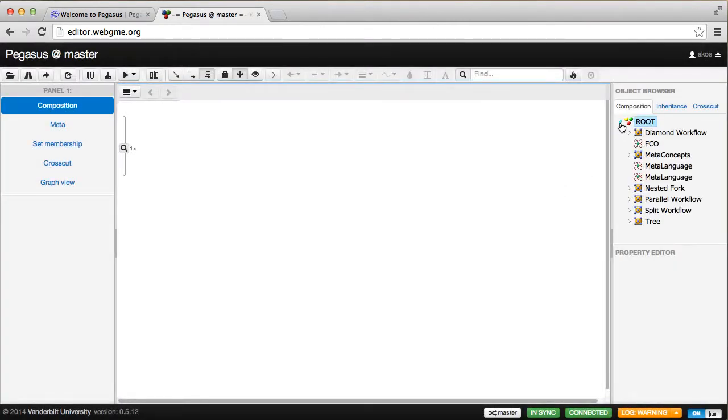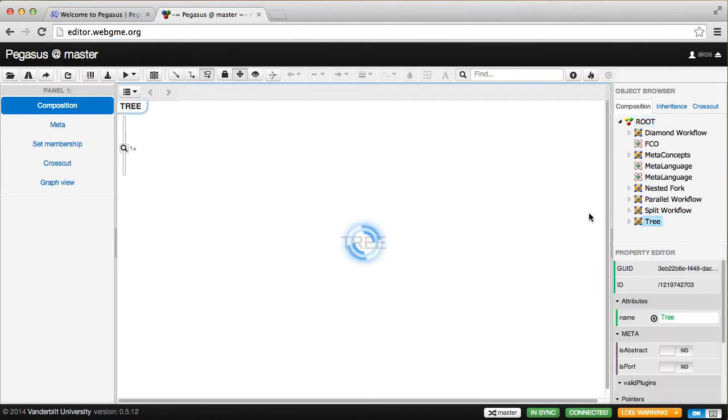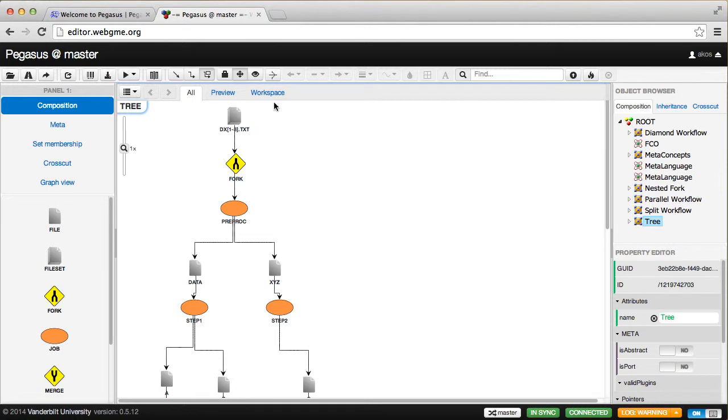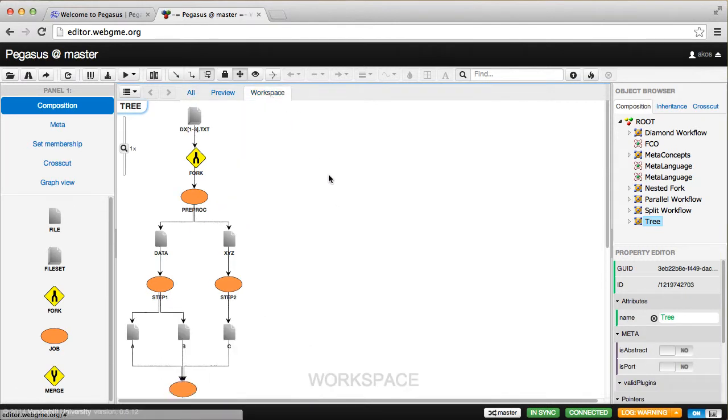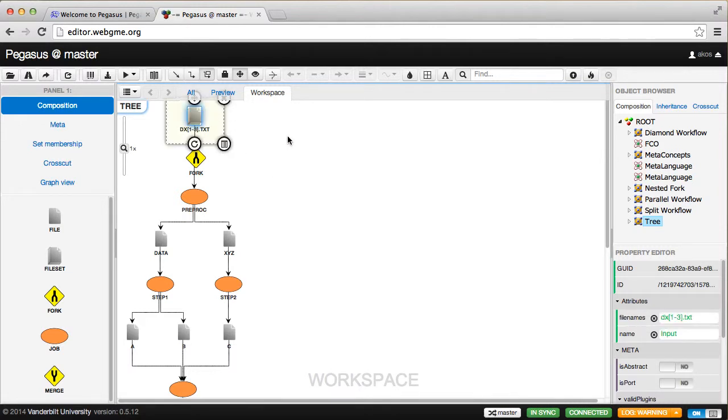So here we built a few models already. Let's open this one called the tree. Up here we see that this model has three aspects: all, which shows everything, and then the workspace aspect only shows the way we want to specify the workflows, and then you'll see how the preview aspect is being used. So the first interesting thing is up here.